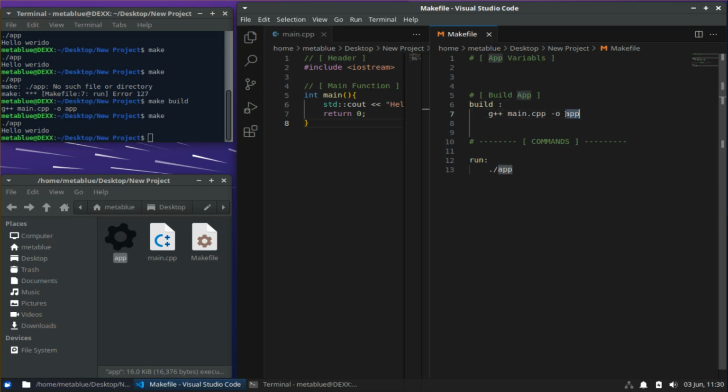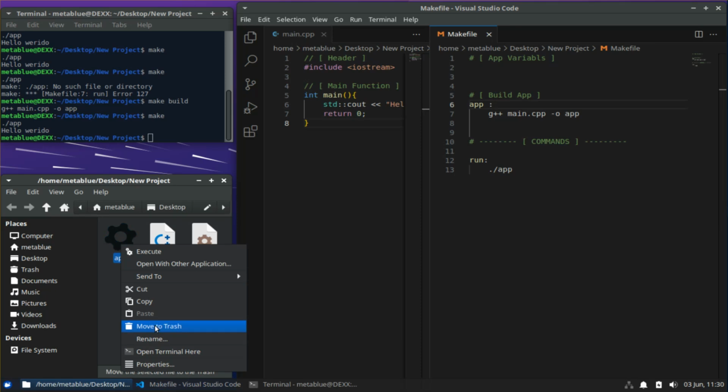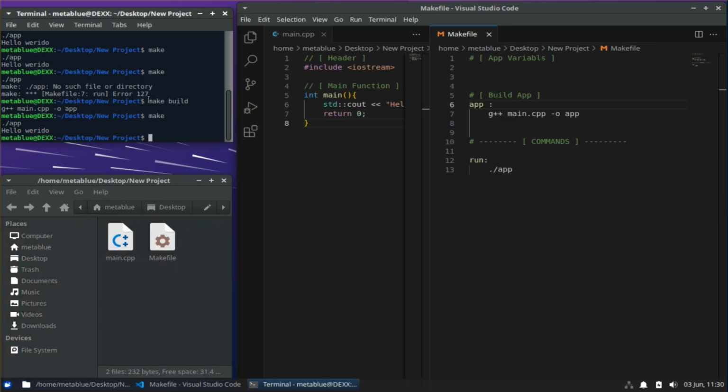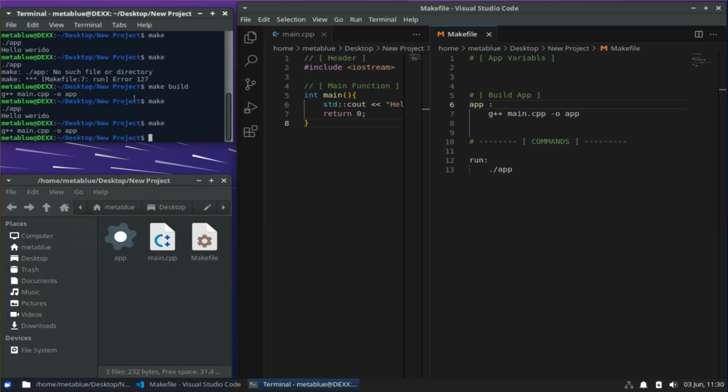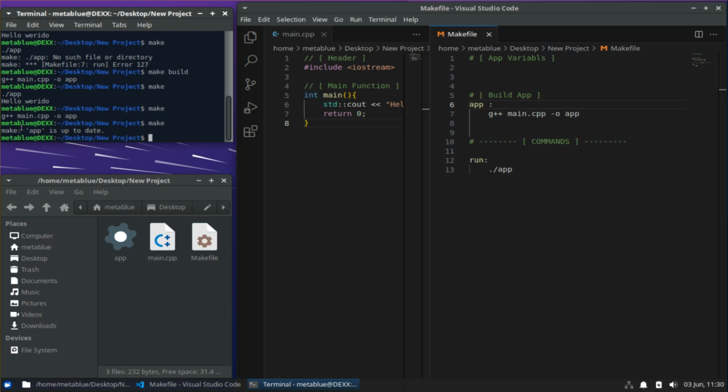For instance, if I was to put app in there and remove this and then I call make, it'll run like normal and run the thing. But now if I call make, it says app is up to date, meaning that it didn't even run the command because make went down, found the first function, and says, does app exist? App does exist, so let's not build it.